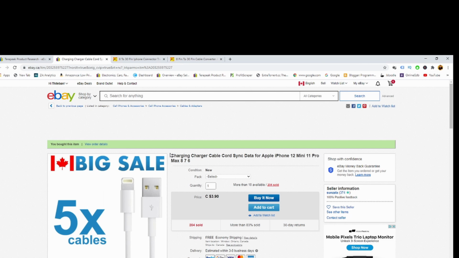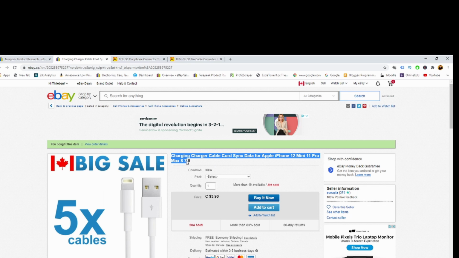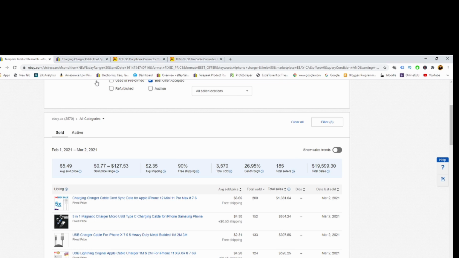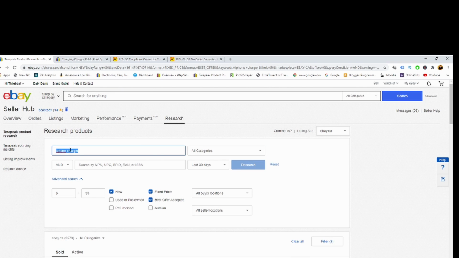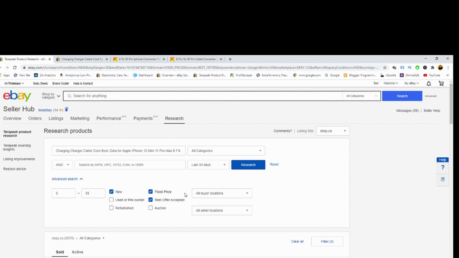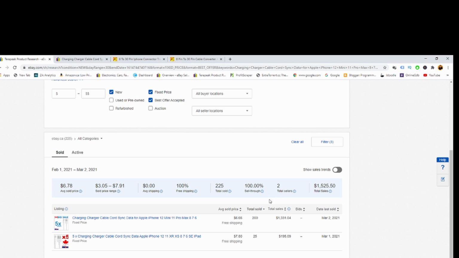Charging charger cable code iPhone 12 mini Pro. Okay, I'm just gonna copy this one, and then paste it, do the same thing, copy the top one and do the searching again. Now you can see if I search that thing alone, its sell-through rate is 100 percent.